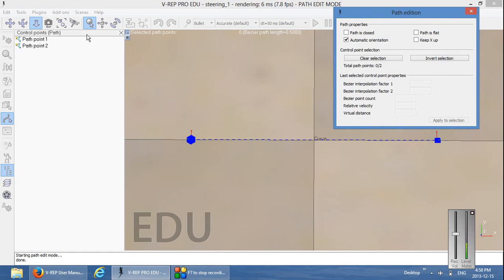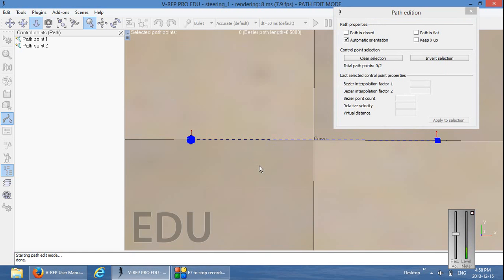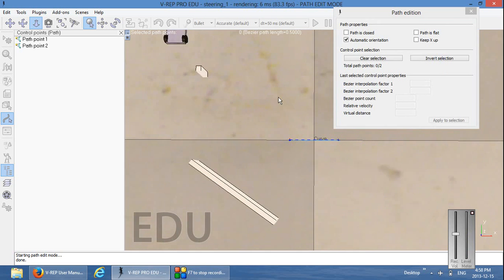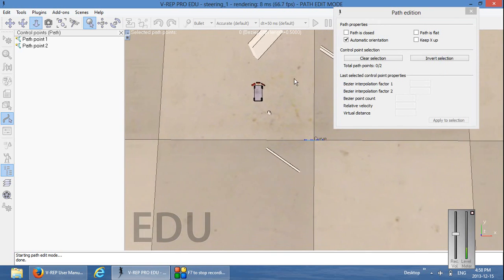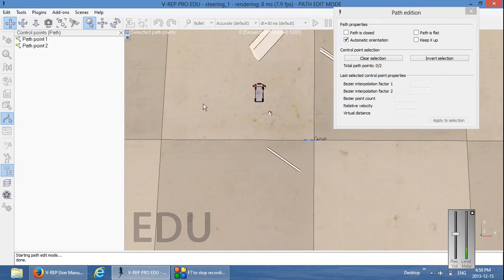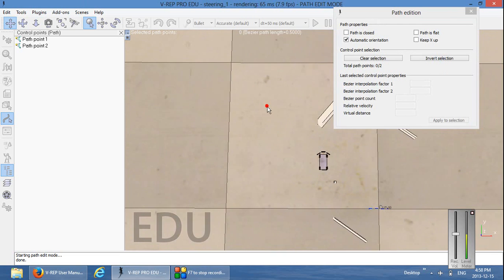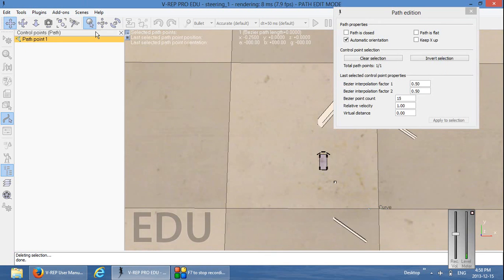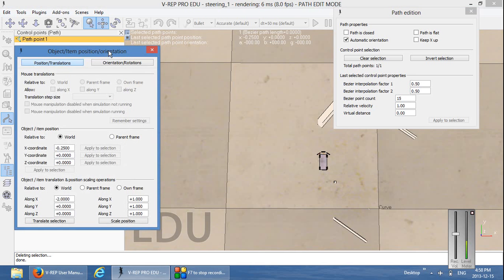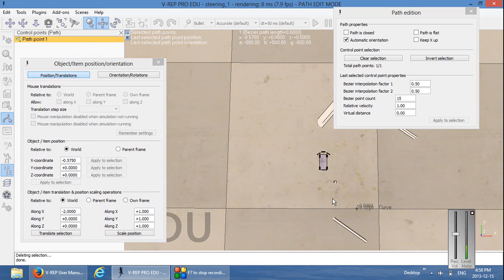The first thing we're going to do, we're going to zoom out and you'll see that the simulator just added some default points. We will delete point 2 and we will move point 1 to somewhere where it's less cluttered. We select Object Item Shift, and then we can just drag the path point away.